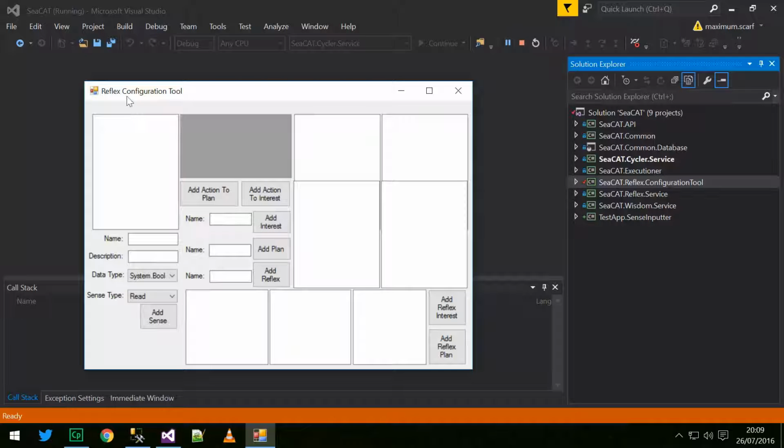So here you have my reflex configuration tool. As you can see, it's an absolute mess. I wouldn't expect anyone to understand this except me. But basically, on the left here, we can create a sense. I would tidy this up, but I'm the only one using it, and I know what it all does, so, you know, deal with it, y'all.